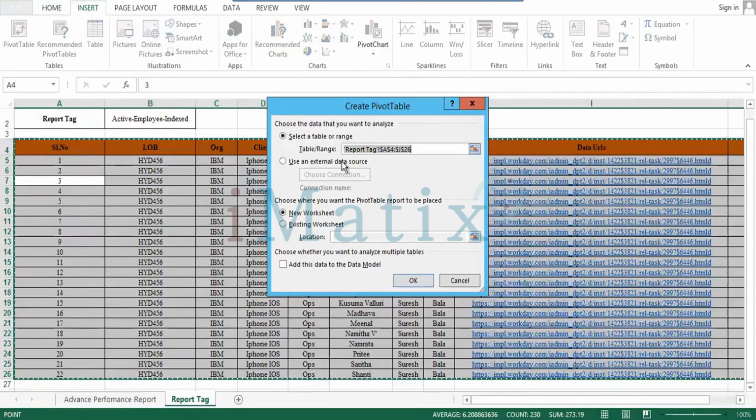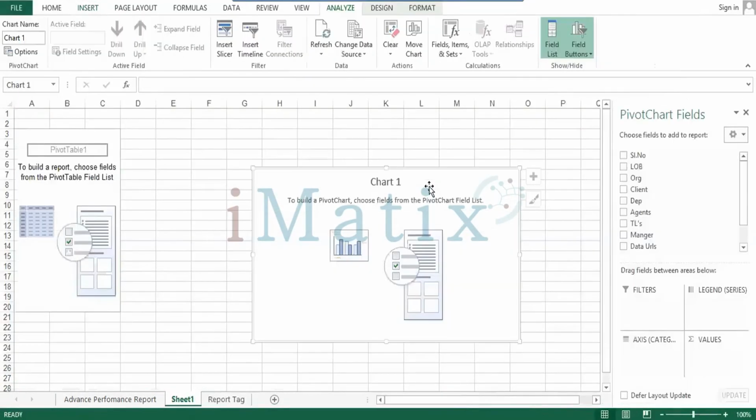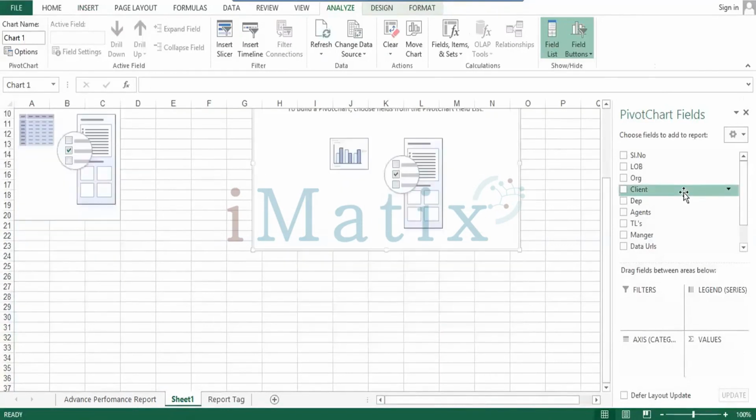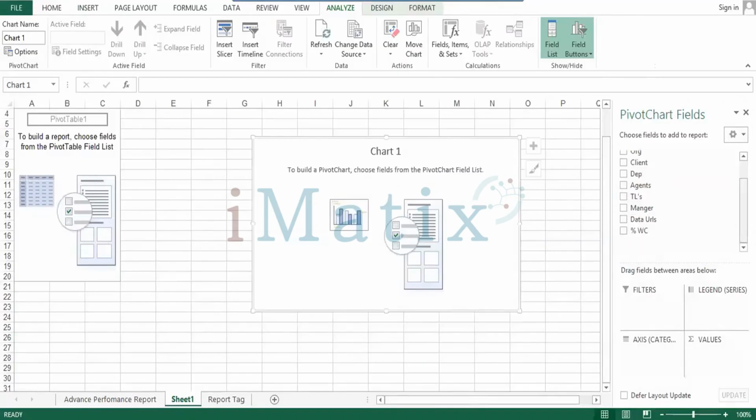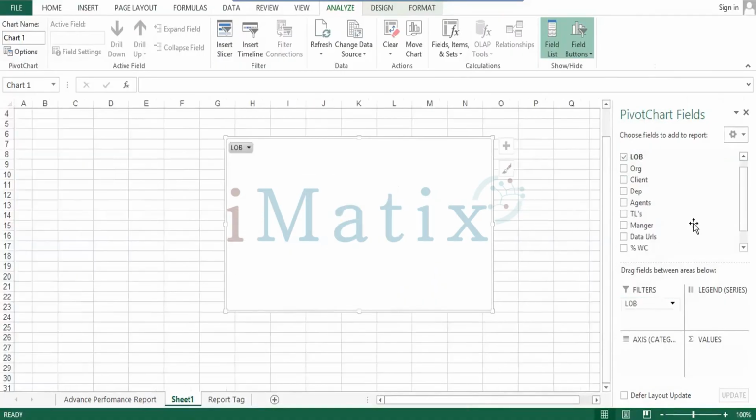Have a click over there. It will capture whatever the selected area is. You will get the pivot chart table here in these areas. You would like to measure that, so you need to identify it yourself first. First, I'm going to set the report filters. Under that, I'm going to set the organizations.